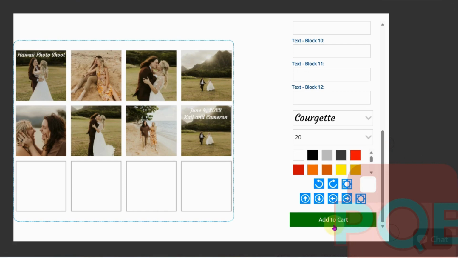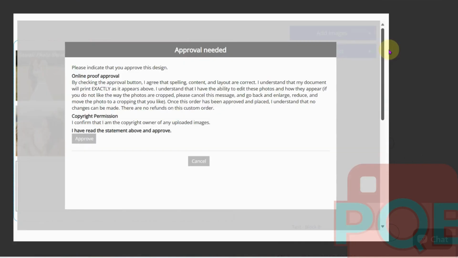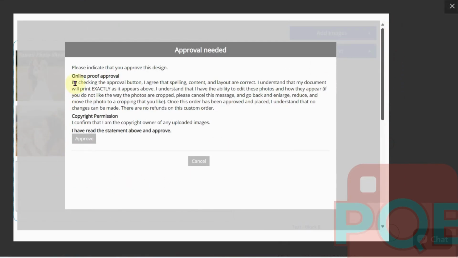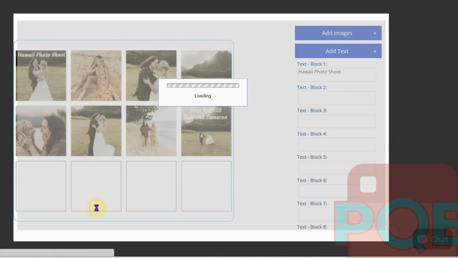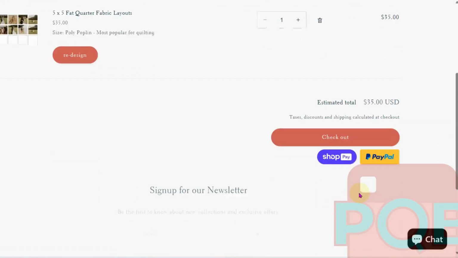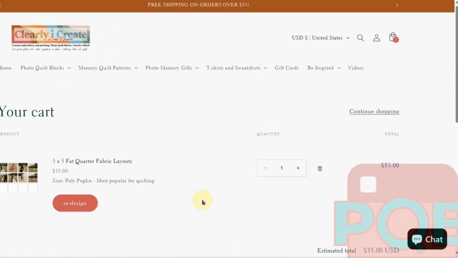Then what I'll do is add to cart. Oh, there. Okay, so here is, if you don't see, it has this scroll bar. If we scroll up, then it gives us this, where you have to say that you have copyright permission. You'll approve it. And then you'll just go through the checkout process. And that's all there is to it. And you'll order your quilt blocks.